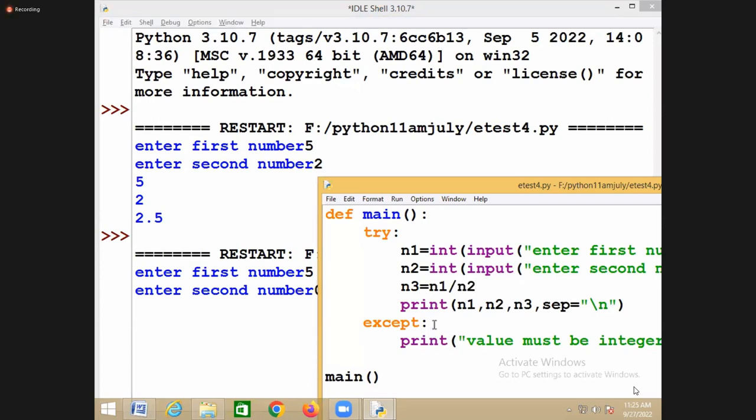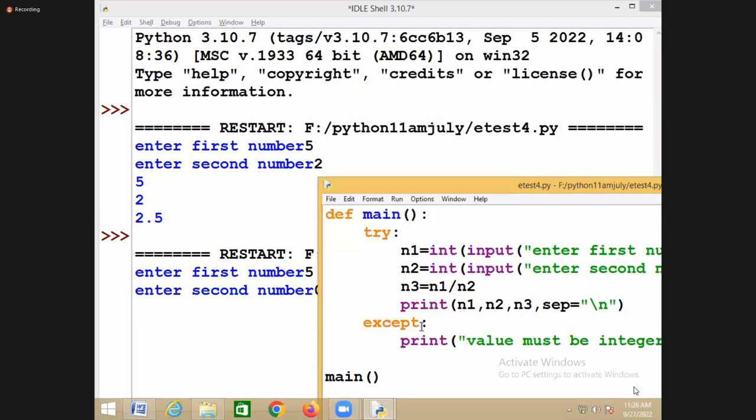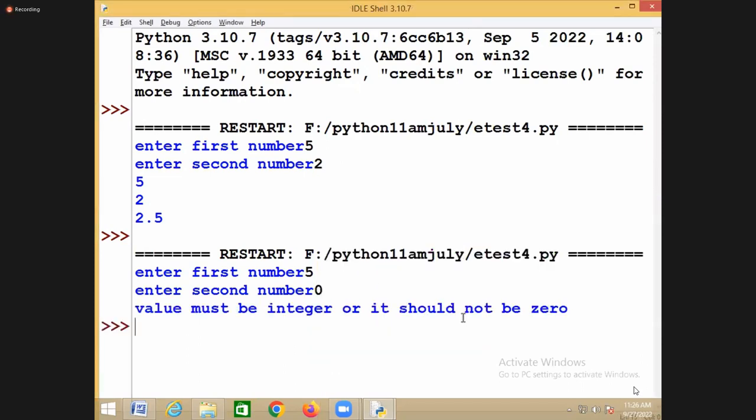So then the Python virtual machine looks for an except block of which type? Zero division error. Is there any except block with ZeroDivisionError? No. But there is an except block without a type. The except block without a type is called a generic exception. So what is the message I'll get in this case? Value must be integer or it should not be 0.